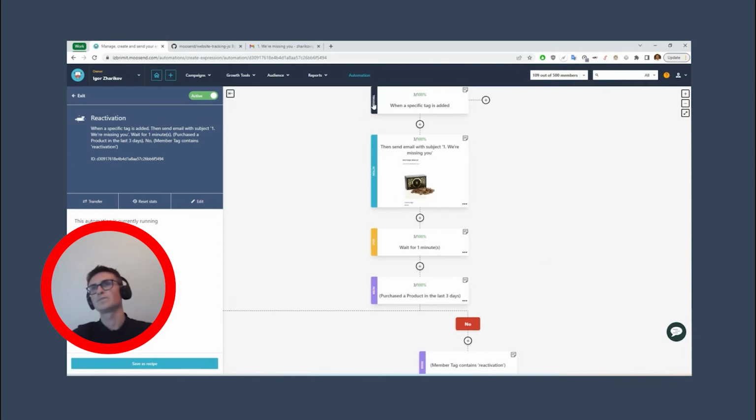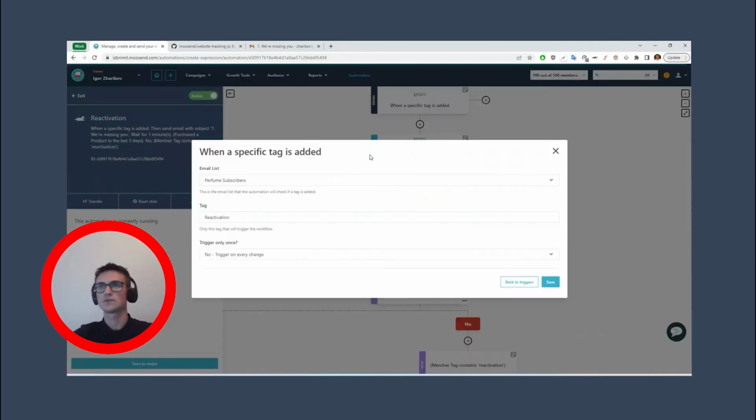Everything in the automation in Moosend starts with a trigger. So we have a specific trigger. In our case, it's when a specific tag is added. We specify the email list which we're interested in, again, a specific list for our website. We specify the tag, and also we can specify whether we should enroll the user in this automation each time the tag is changed or only once.